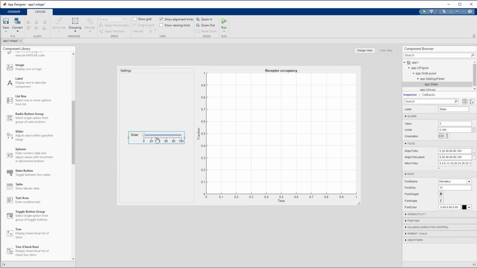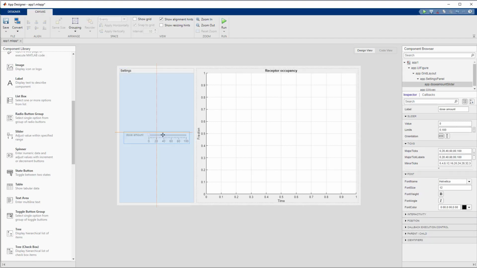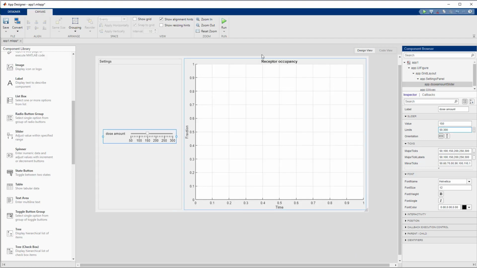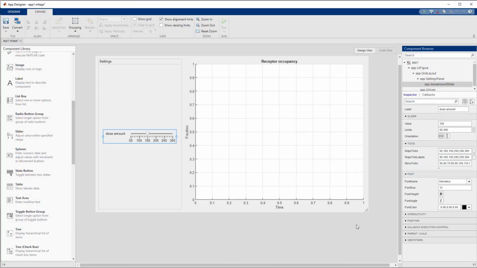So here in this specific example, I'd like to change the dose amount. So I'll add only one single slider. I might want to change the limits of that slider. So here, maybe I have a minimum dose of 50 nanomole and a maximum of 300. And I'll set the default value to 150. So that's really it for the layout. I can just click run and see how this app behaves.